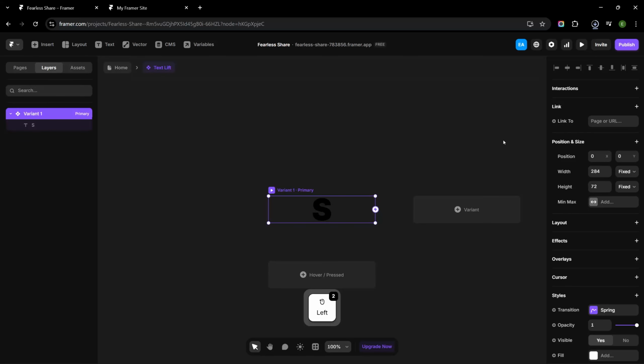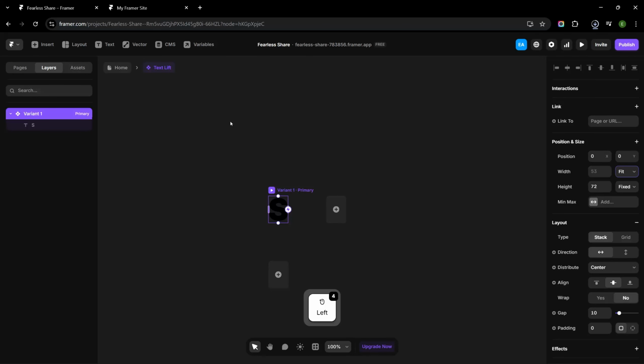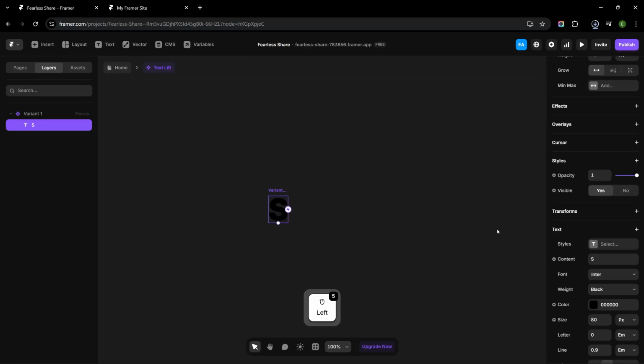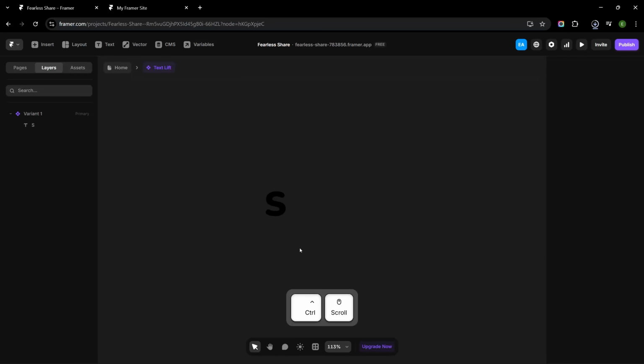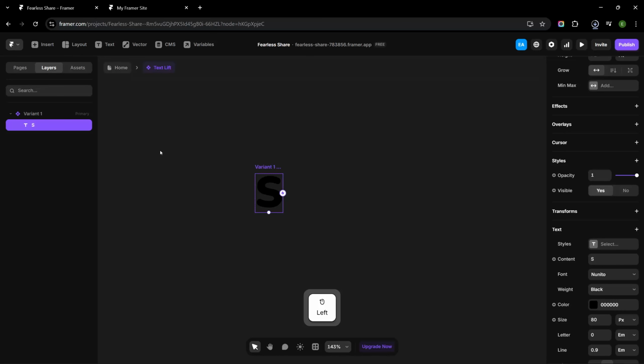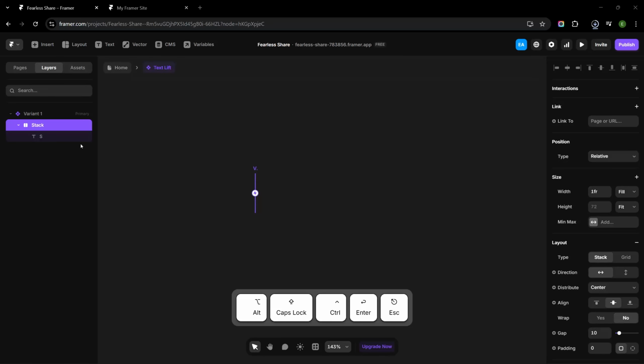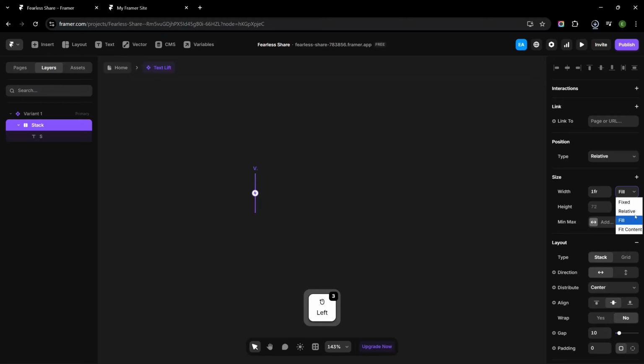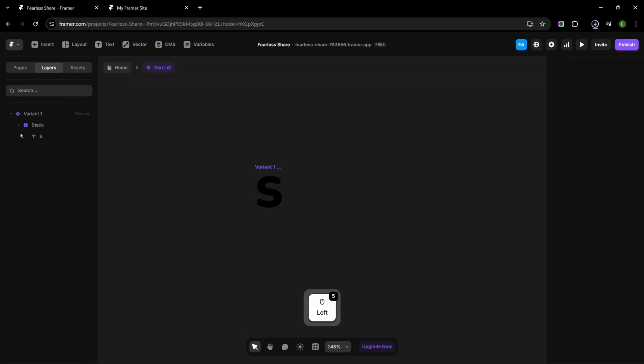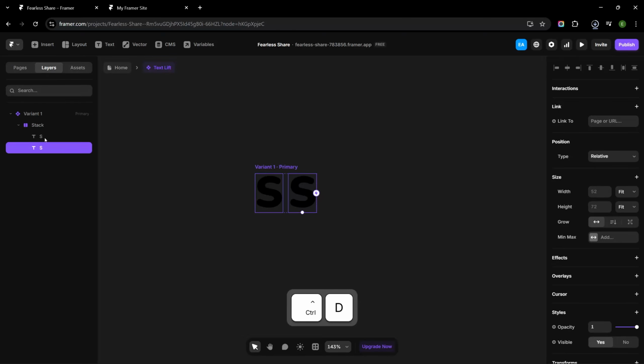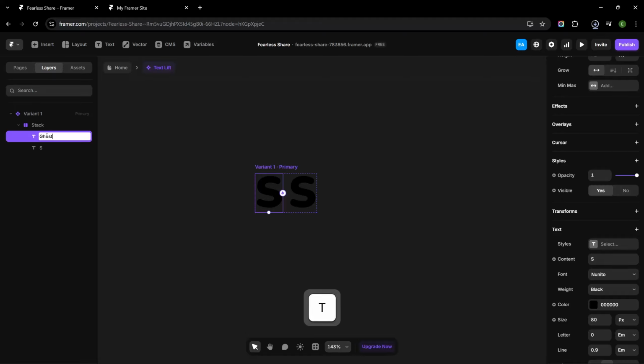So let's make this fit content, just like that. And let's change the font to something more rounded. We'll use this one. Okay, now let's wrap this in some kind of a stack. You can do that by pressing Ctrl-Alt-Enter, just like that. Let's make this fit content as well. Now let's duplicate this element and call this copy ghost, and I'll tell you why in a second.